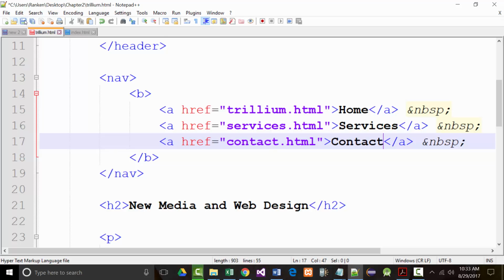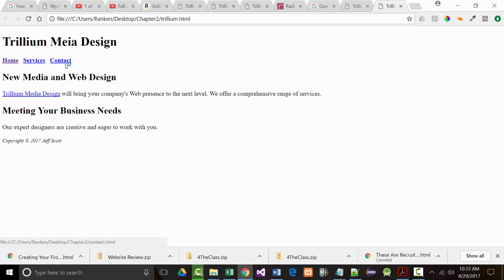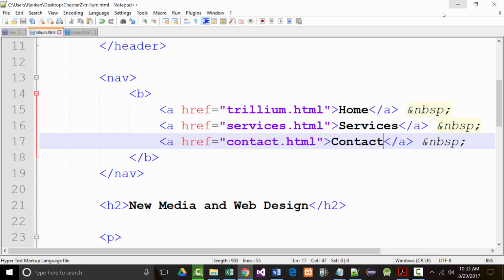Now let's make sure it worked. Okay, there they are. See them? All right. Now if I try to click home, it stays right where it is. If I click services and contact, we don't have those yet. So I'm going to get an error message because it's going to a page that does not yet exist. So please put that in. We're going to do some copying.